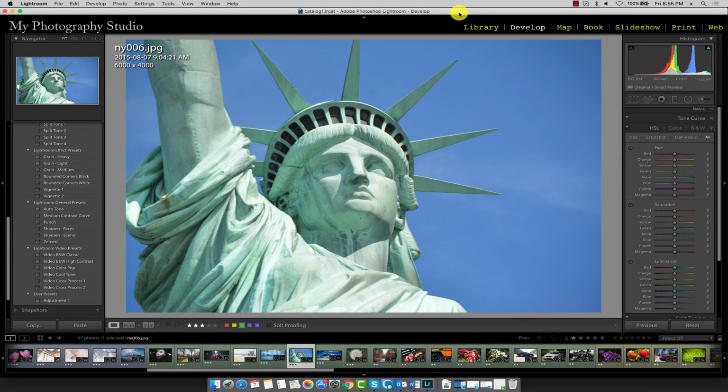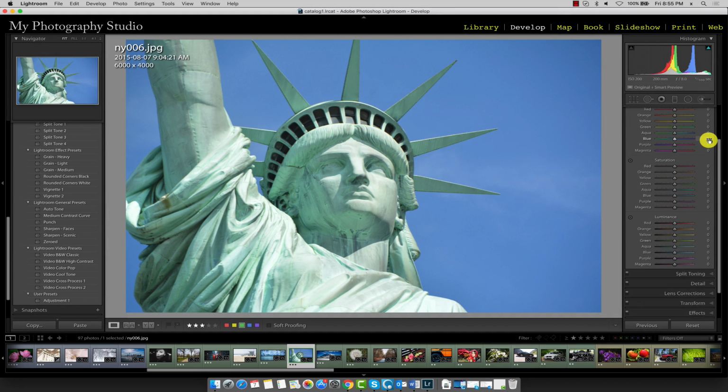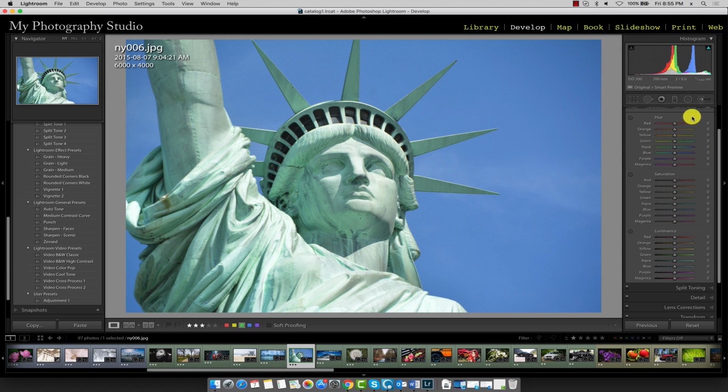Before we get started on this lecture, please click the All button over here on the Hue, Saturation, and Luminance panel. That way we have access to the full range of image adjustments. The hue setting represents a shade of color. Essentially, with a hue adjustment, you can adjust a specific color or a range of colors.